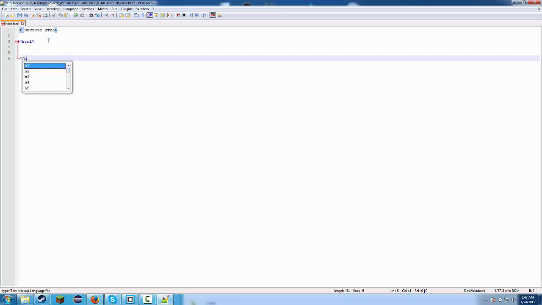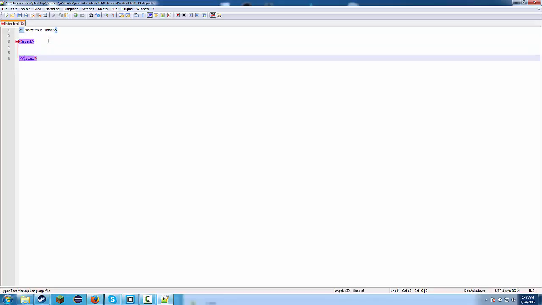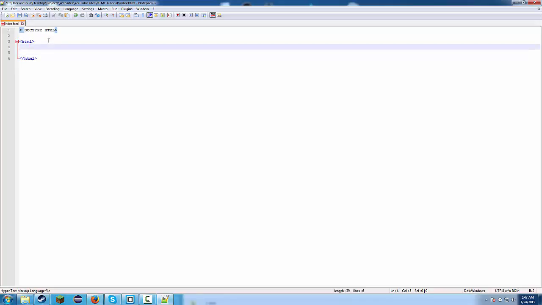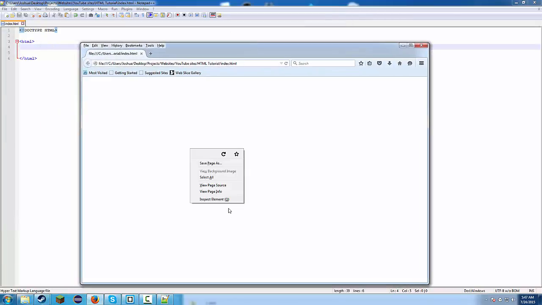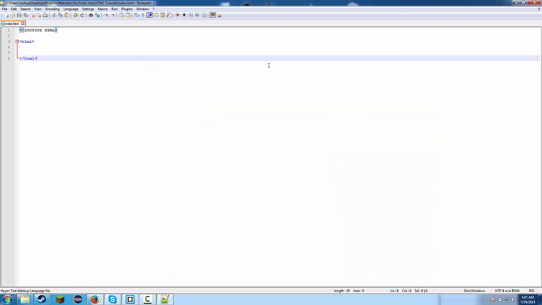Next, we're going to type in the HTML tags. We have html, and to close the tag we use the slash and then type the tag that you're going to close. If we run this in Firefox, we have nothing here, but if we go to view page source, we see that we have doctype html and html. That's good.